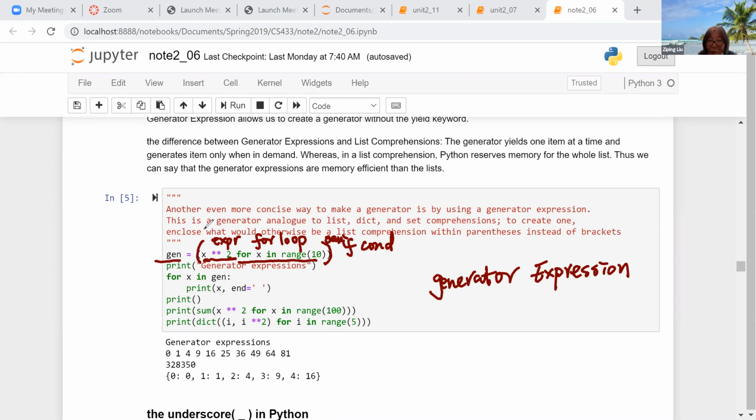In the last class, we learned you can do something with square brackets. What is that called? Who still remembers? That's the second quiz question. There is an expression, some for loop, and some if condition. What is that called if you do something like that, if you use square brackets?